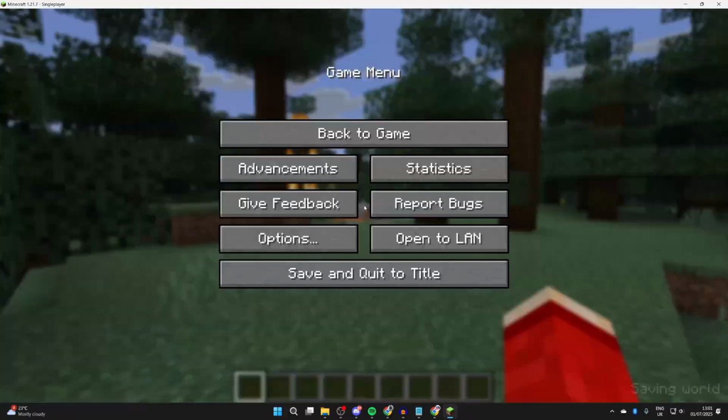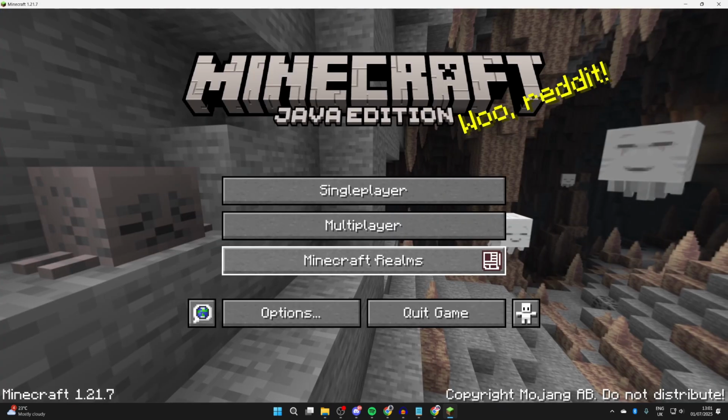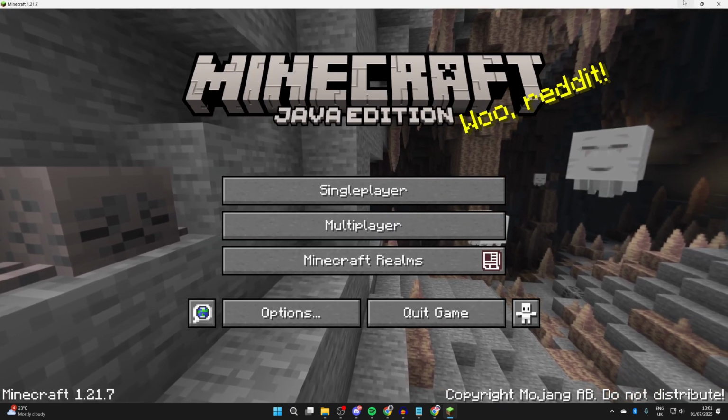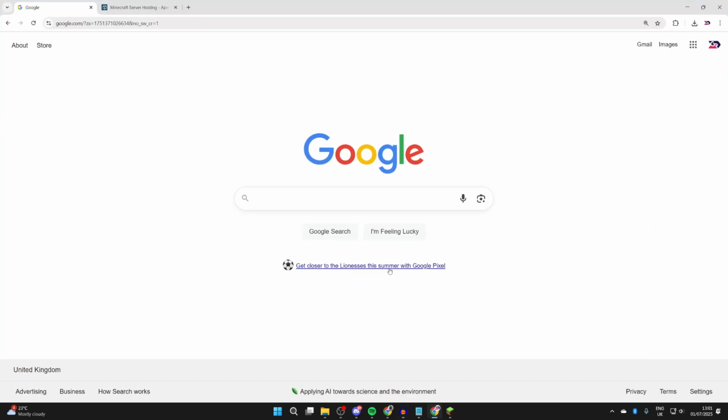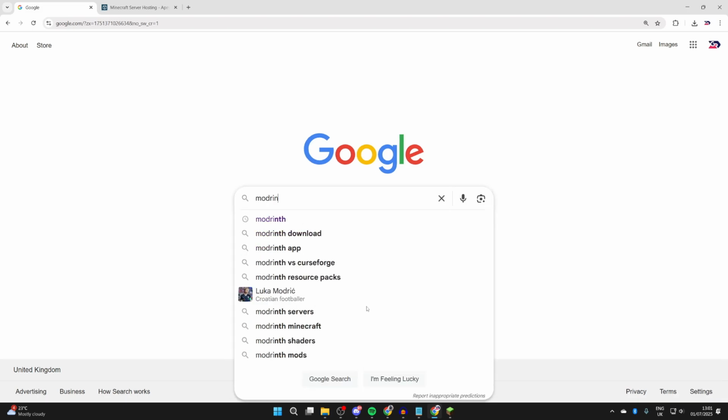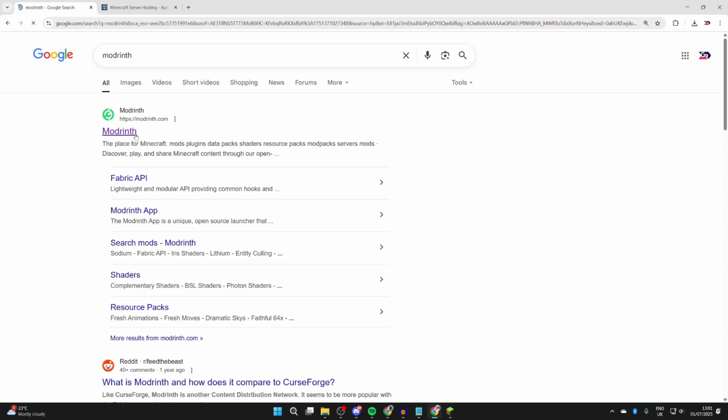So what you need to do is pause Minecraft, or come to the main menu, it doesn't matter. Then open up a web browser. If you've got a texture pack already on your computer, or you want to browse, it doesn't matter. If you want to browse for one though, head to a site like Modrinth, type that in like so, and go to modrinth.com.